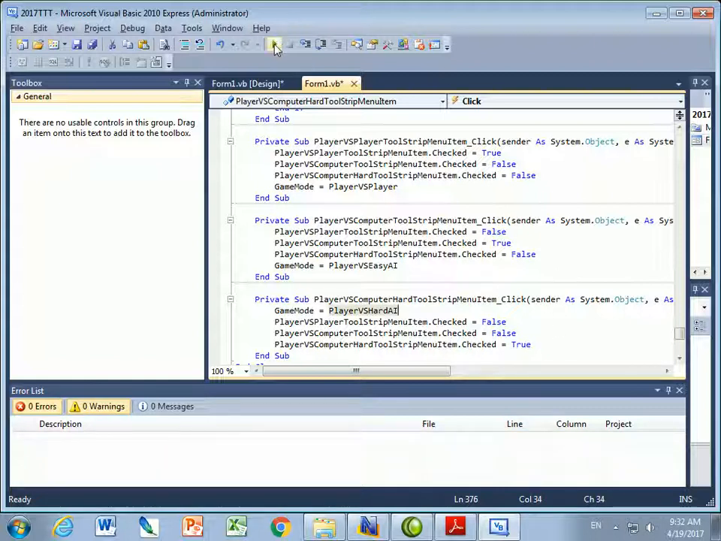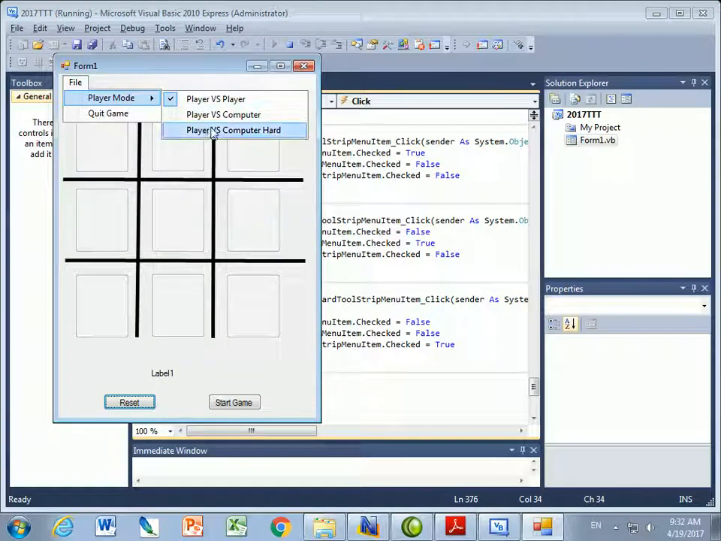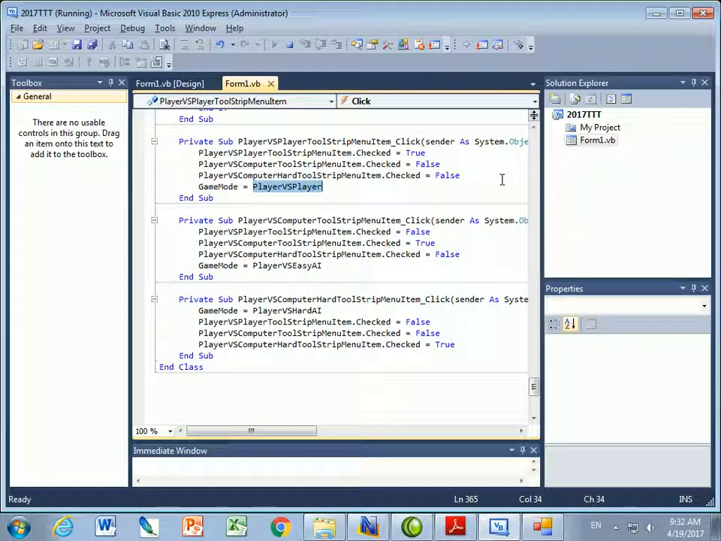So let me just press play, and you'll see that when I go file and player mode, if I select hard AI, it now has a check mark by hard. If I go player versus player, the game mode is on that, and player versus computer easy AI, it's selected on that. Okay, so that's the first thing I needed to do.